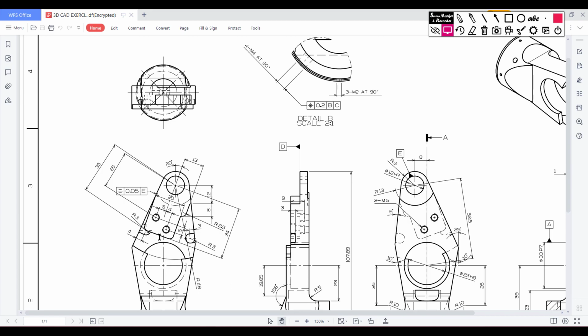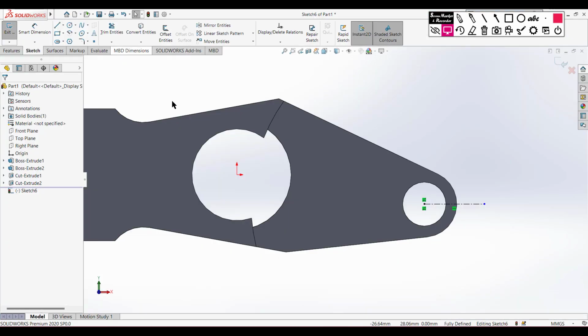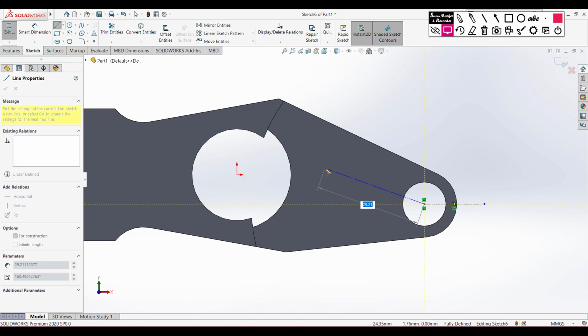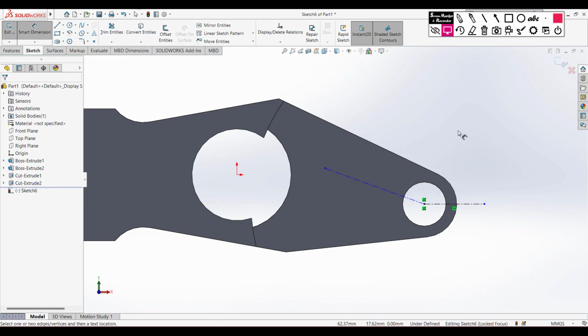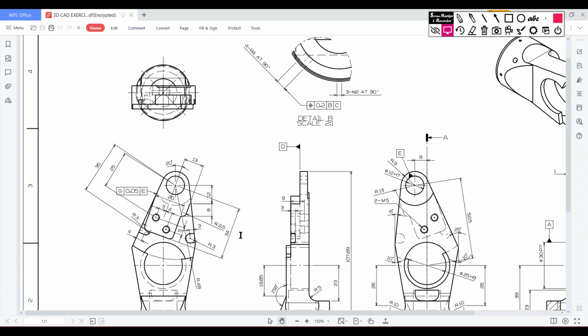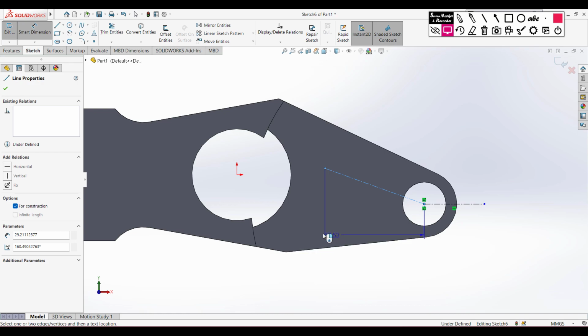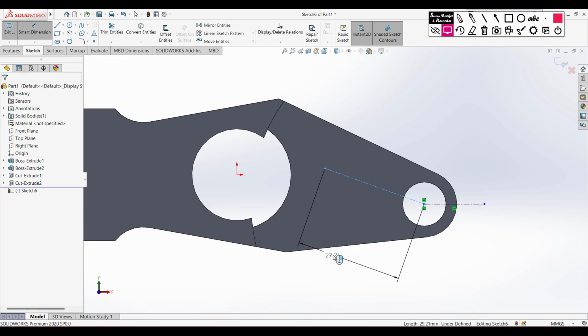So I am selecting another center line. Okay, and drawing a center line this way, and this center line has a dimension of 34 unit. So I'm drawing a center line of 34 unit.